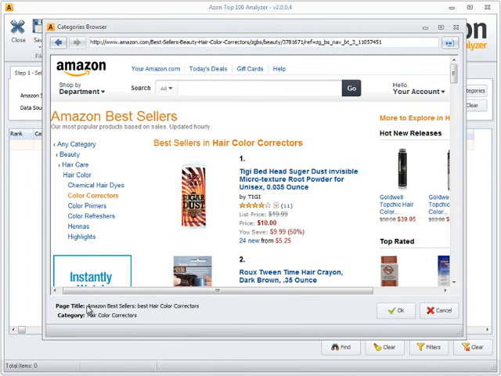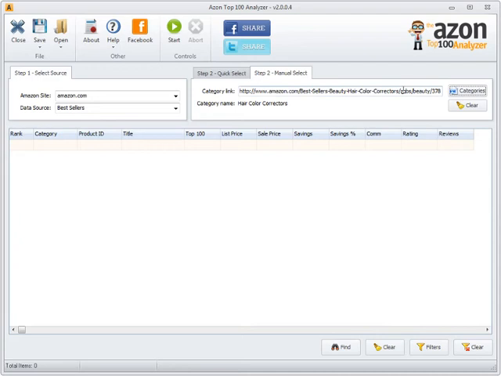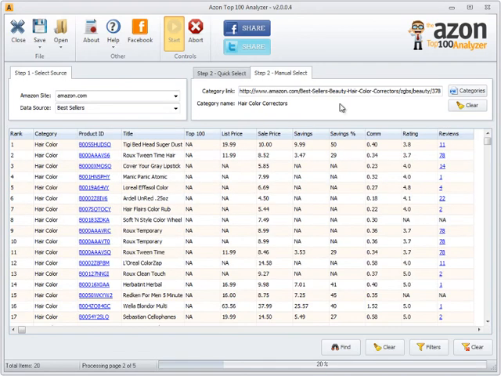Down bottom you'll see that this little tool here, the little web browser, gets the web page title, so you can see this is in the Amazon bestsellers best hair color correctors, and this is the category. So all we got to do is hit the OK button, and what it does, it automatically inserts the link for you and grabs the category name. And the last thing you got to do is just hit the start button, and it does its magic just like before. But now it's going through this category, which wasn't available in the quick select section. This was a way we had to manually select it. But I tried to make it as easy as possible.